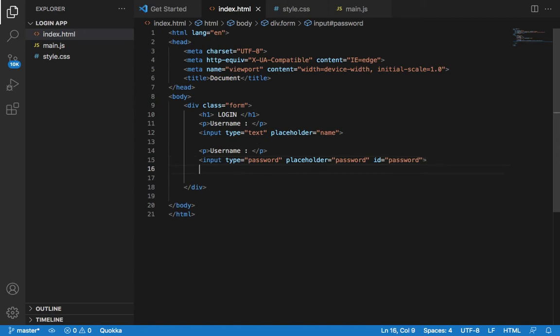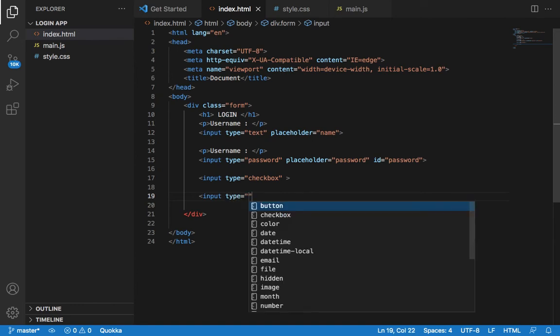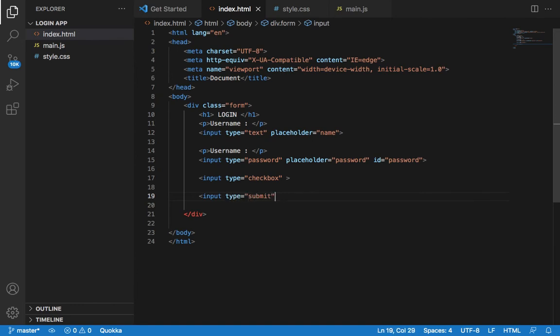So what's next for us? We'll have another input. Input type will be checkbox. We'll also have another input with a type of submit, and the value will be submit.